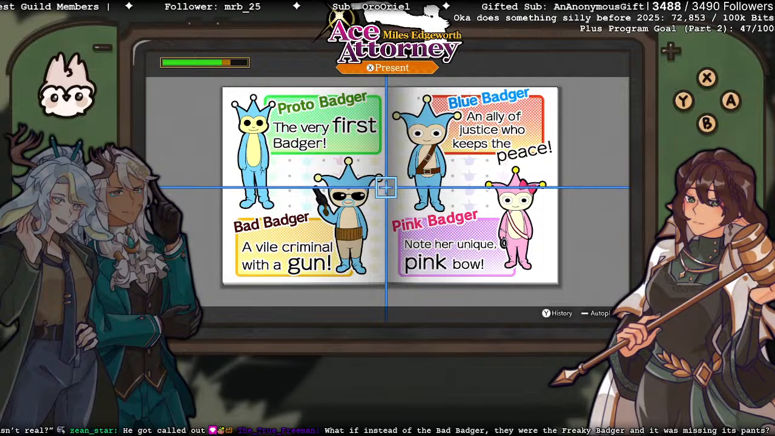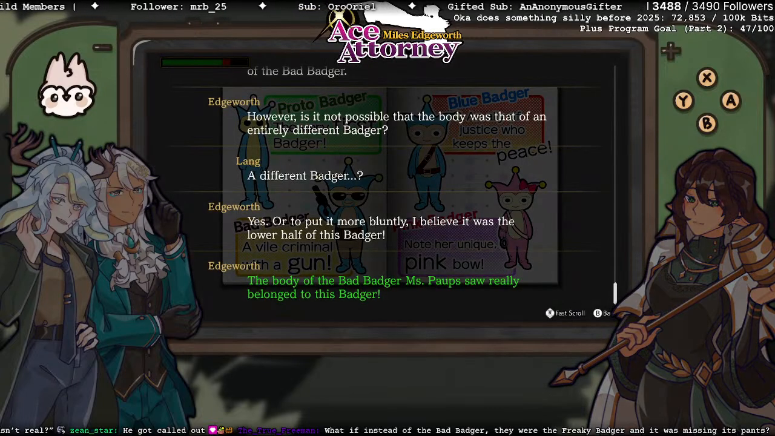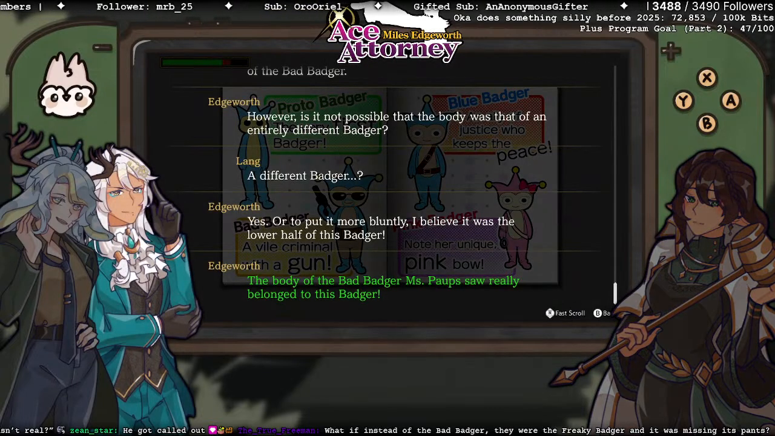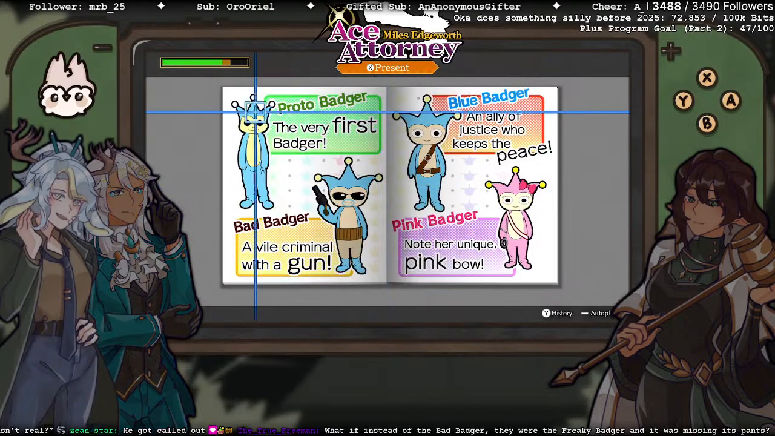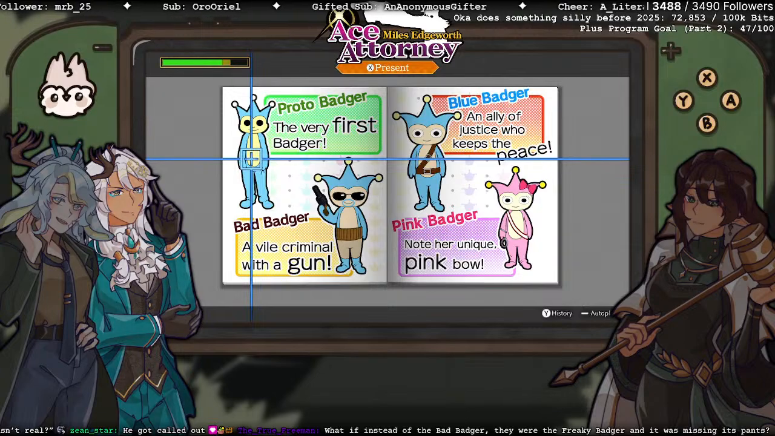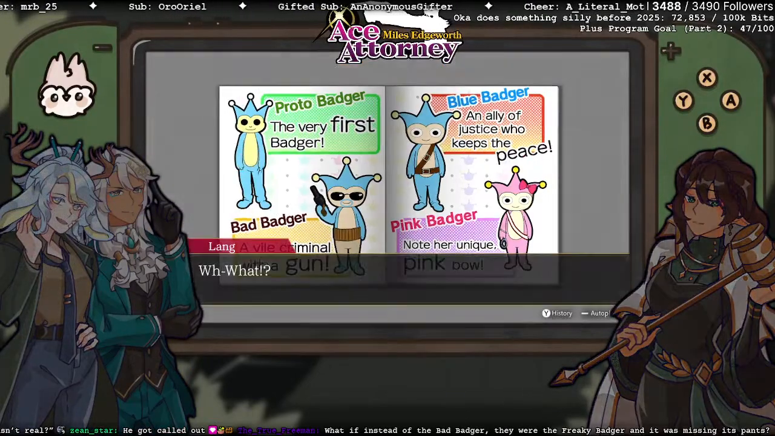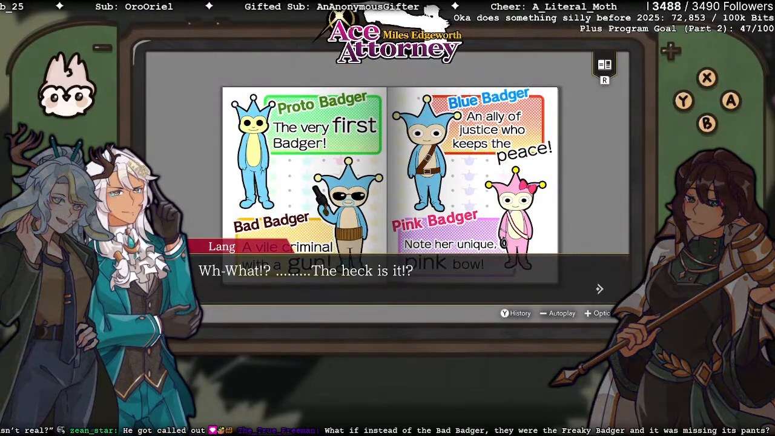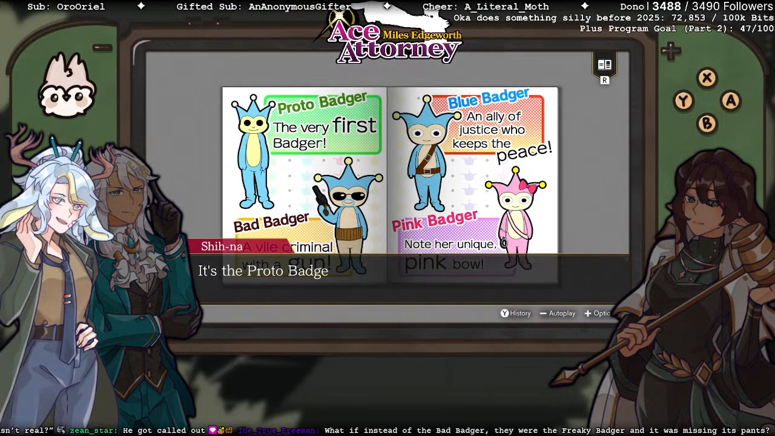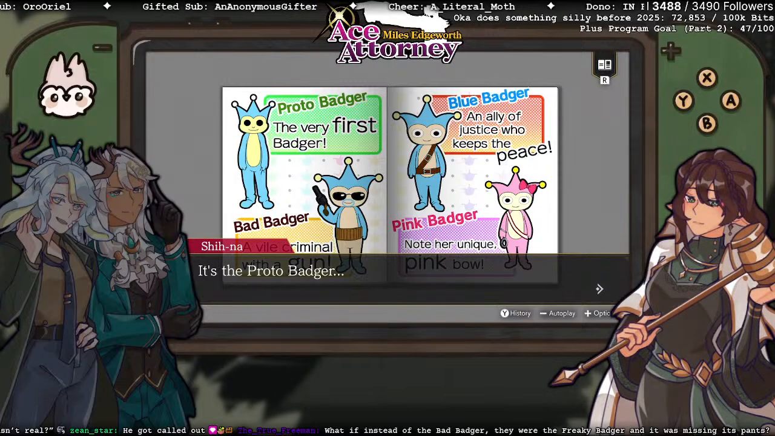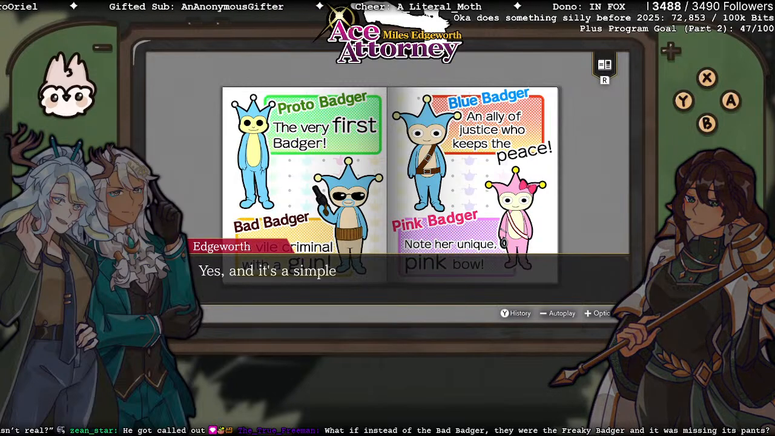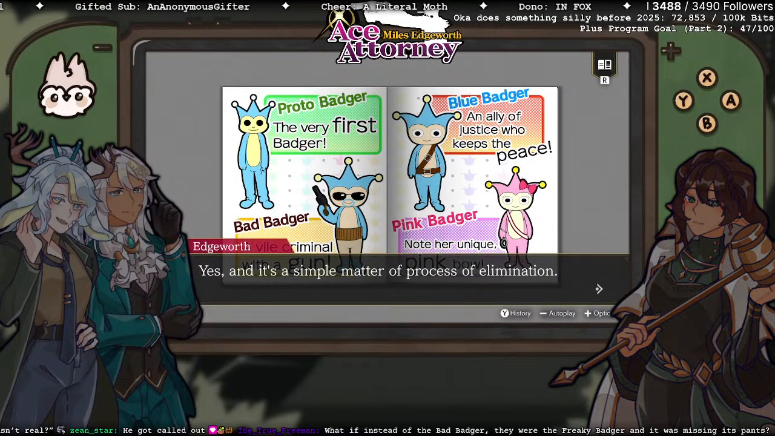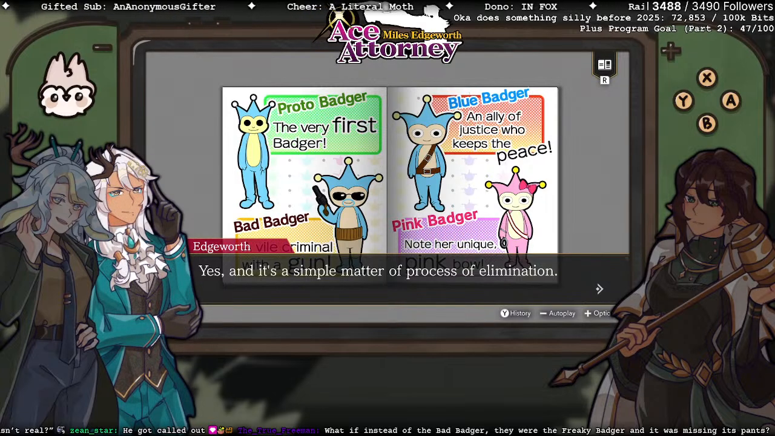Sorry. Oh, where is this? Here. The body of the bad badger Miss Pops saw really belonged to this badger. The very first badger. Yeah. Proto badger. What the heck is it? That's what I've been asking. It's the proto badger. Yes, and it's a simple matter of process of elimination.